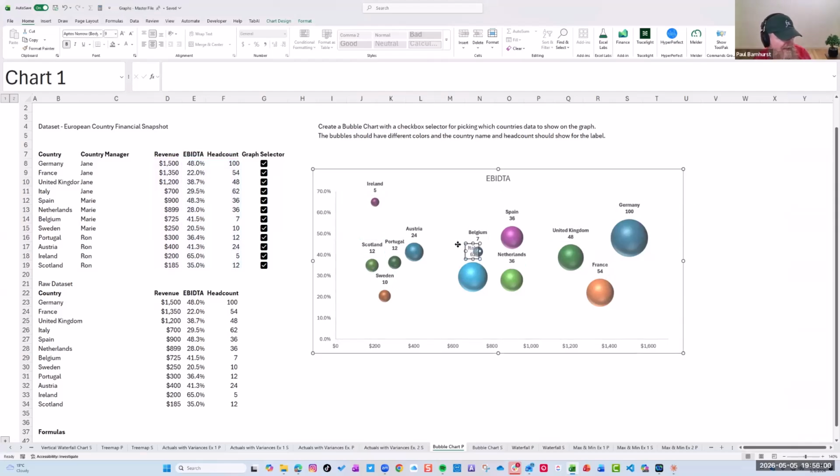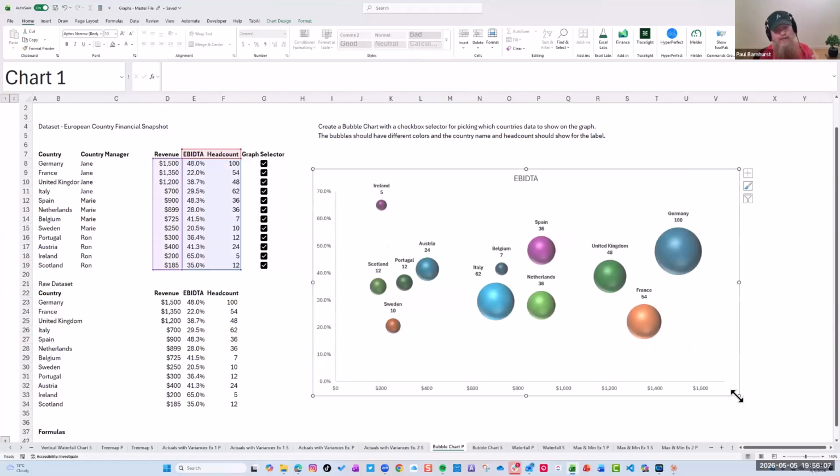Odds are we're not going to show every country at once. But now I have something that I think does a pretty good job of showing three different elements: revenue, EBITDA, and headcount. As a general rule, I don't know that I would recommend showing all three, but if you have to, that's where I find a bubble chart helpful.